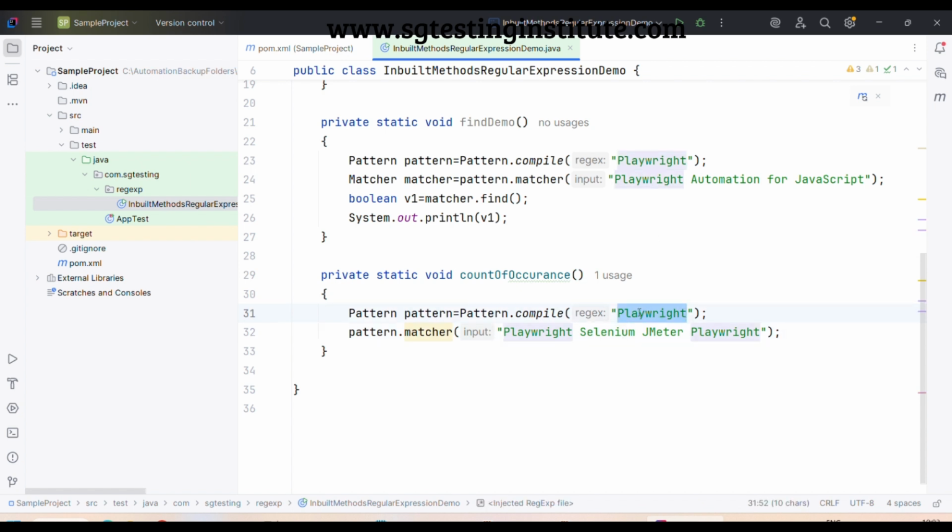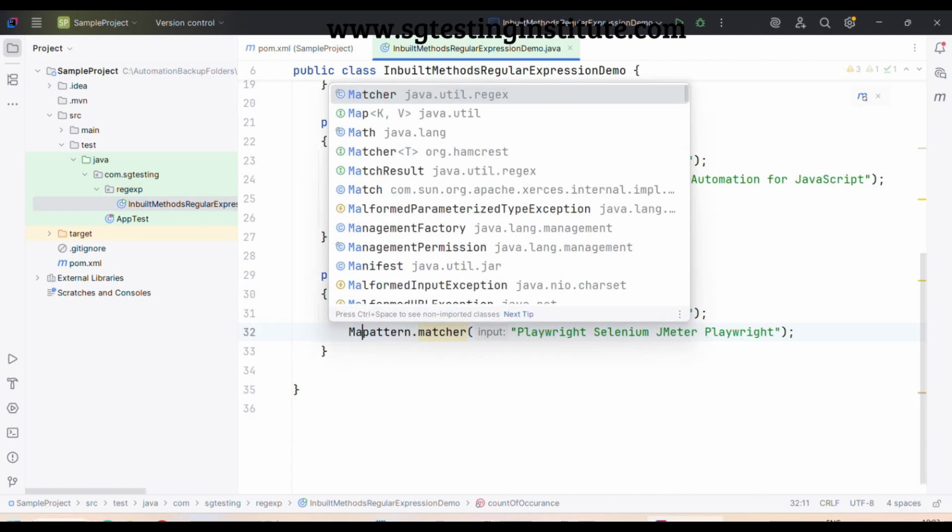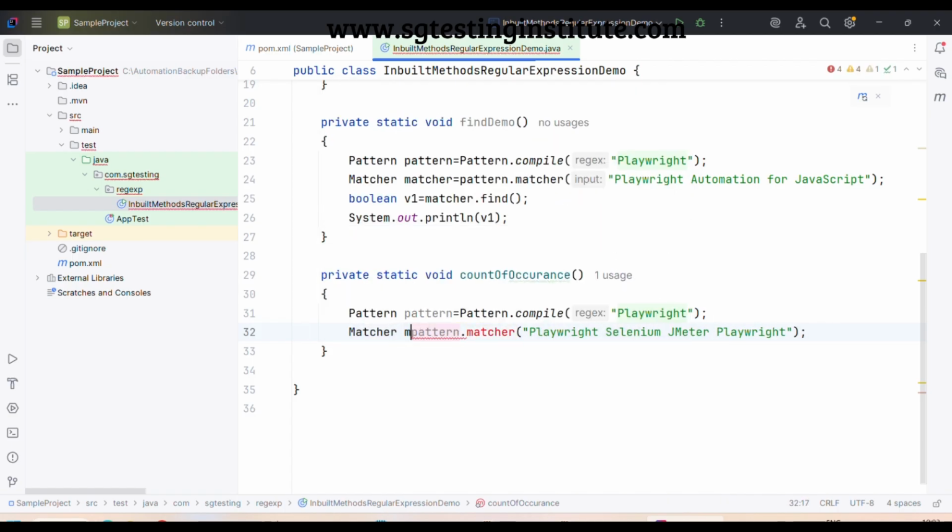We need to find out how many times this particular pattern has been found in the given character sequence, or given sentence or string. So it returns a matcher object. So by using the matcher object, we can find out the number of occurrences. So we can write our own method. How can we write the method? int count equal to 0. In the beginning count is 0. As and when a match is found, it has to increase the count.